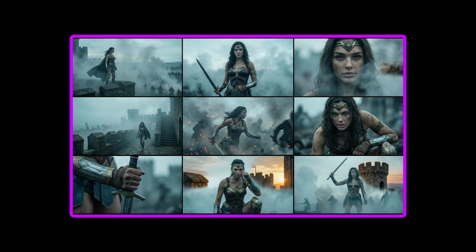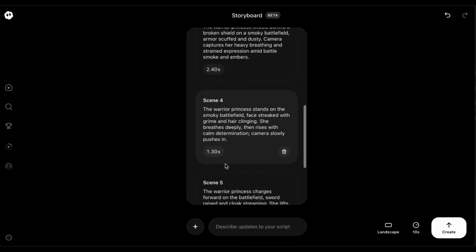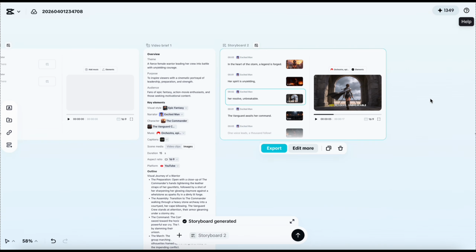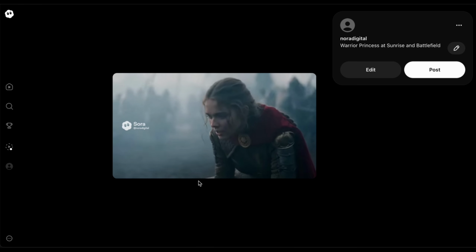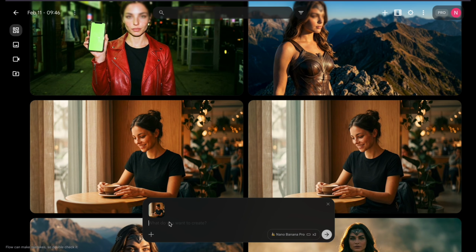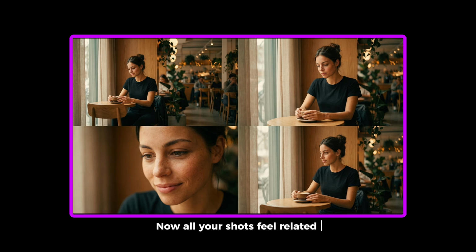You think in sequences, not individual generations. You can use grid sheets or tools like Sora 2 or Kling to generate multiple connected shots at once. Same character, same environment, same lighting, but different angles and moments. For example, instead of generating one cafe shot, you generate a grid with a wide shot, a medium shot, a close-up, and a side angle. Now all your shots feel related because they were built together, not separately.